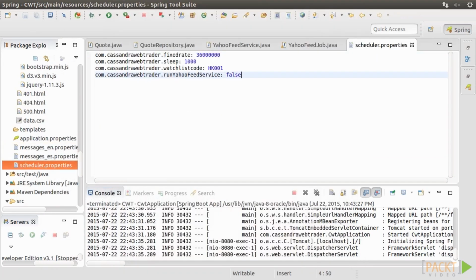Four parameters are here. We want the scheduled job to run at a fixed rate of 36 million milliseconds. That's 10 hours. And we want to pause the download by 1000 milliseconds, that is 1 second, between symbols. The default watchlist code, as mentioned, is HK001. The final parameter controls whether the scheduled job will download the data or not.